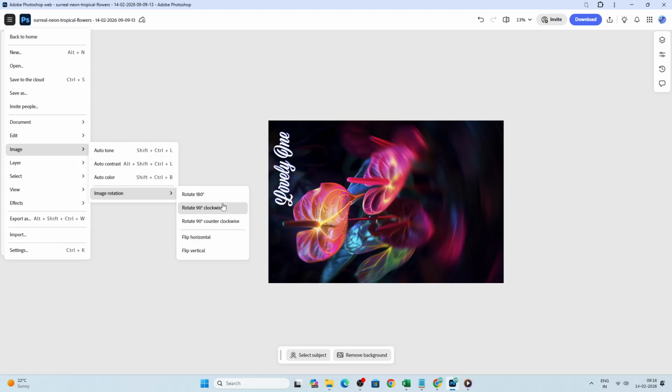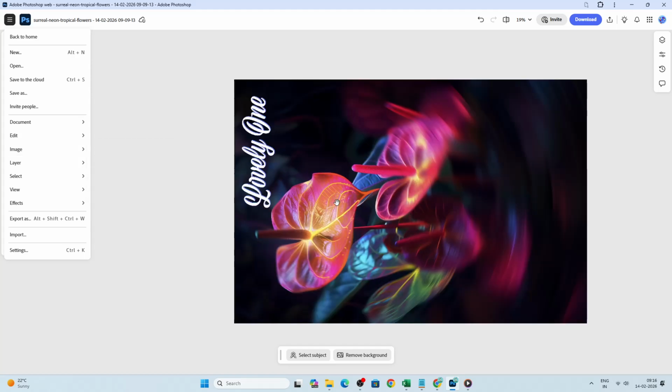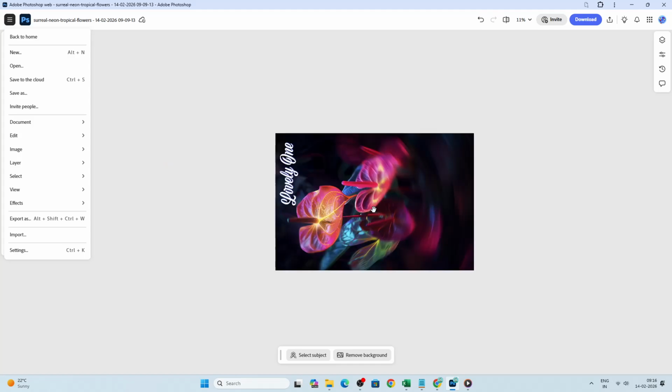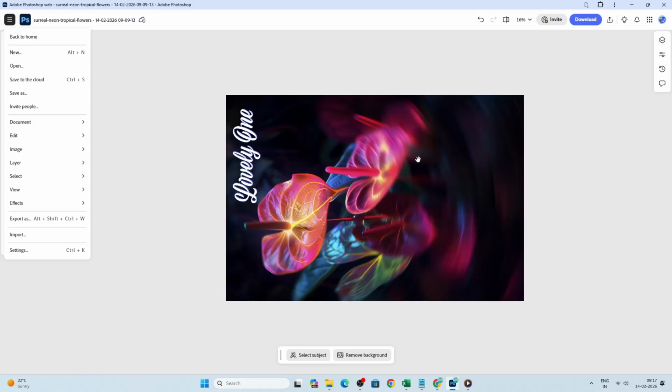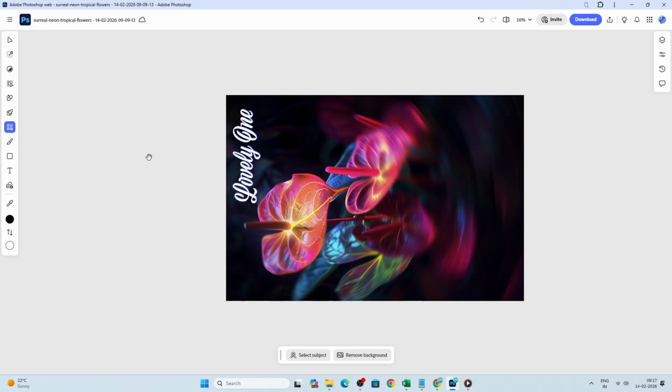After rotating, take a quick moment to zoom out and confirm the composition and text are oriented correctly. If something doesn't look right, you can immediately undo and try a different rotation option from the same image menu. Remember, these commands are global. They don't rotate only a single layer or selection. They transform the complete canvas.